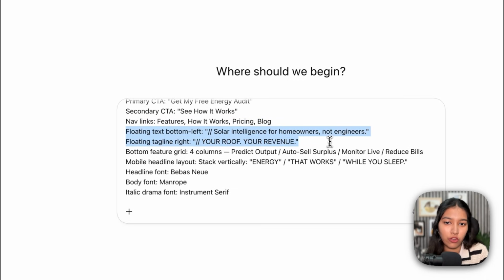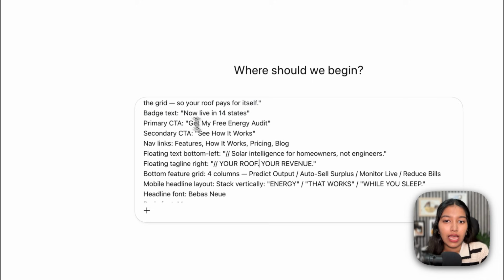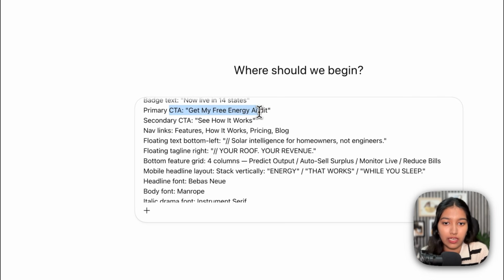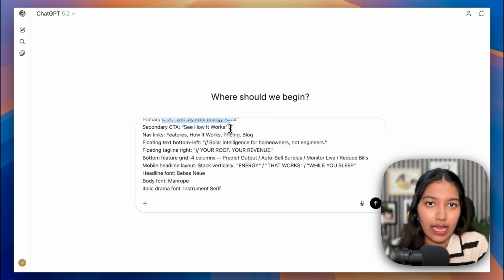Then we have some more text, and then we're also mentioning the fonts that we would like to use. And by the way, this is completely optional. If you know what text you want on your website, then you can include it and let it know. If you don't know it, you can leave it and it will automatically generate it on your behalf.